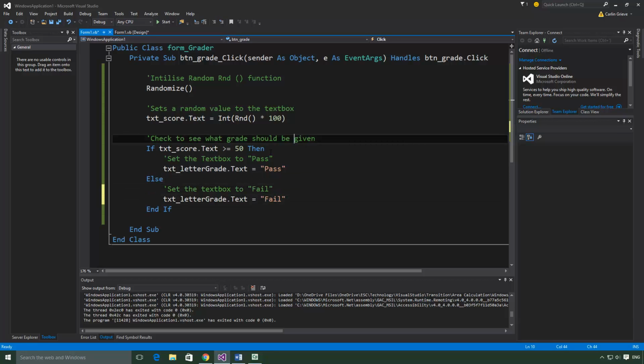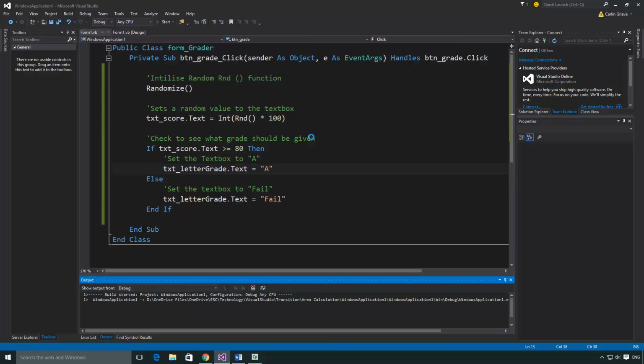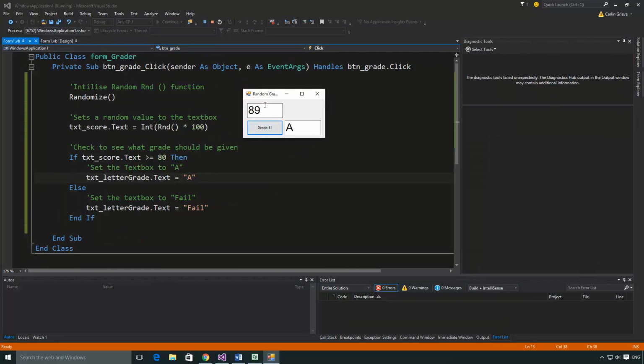So one of the main things that I'm going to do is let's start to break it down a little bit better. So let's give it some specific letters. So if it's above 80, I want it to give a letter grade A. Otherwise, I want it to say fail. So let's hit save, let's hit play, let's generate some numbers. 89, it's an A. 36 is a fail. Well, that makes sense. 82 is an A. 48, fail. 71, now that's 70%, but it's still marked as a fail. That doesn't work quite well.